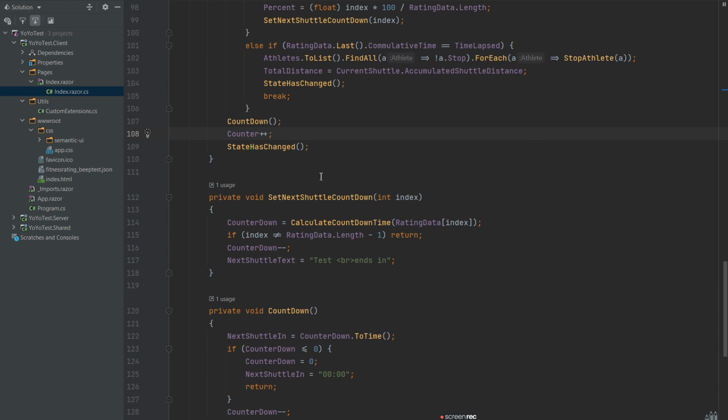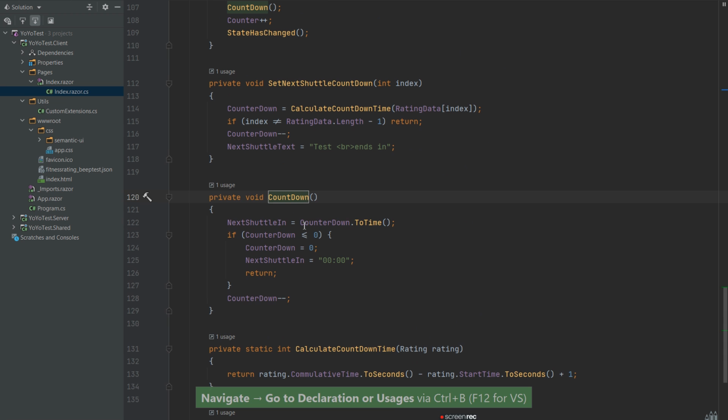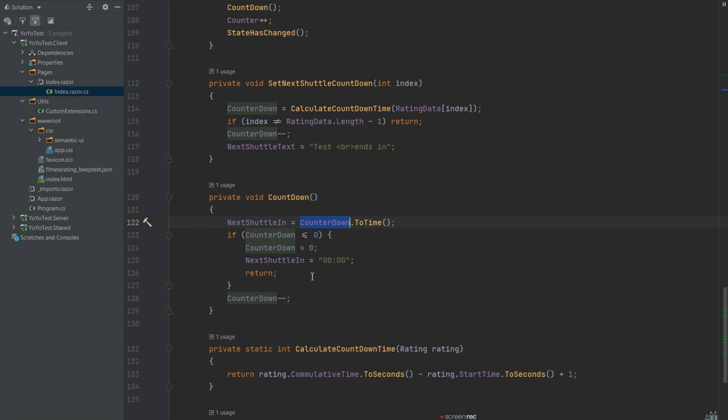Yeah, these two things. The countdown is basically checking if the counter has already decreased or not. If it is already less than or equal to 0, then I have to set the next shuttle in 0 seconds and return it. Otherwise, I have to count it down.